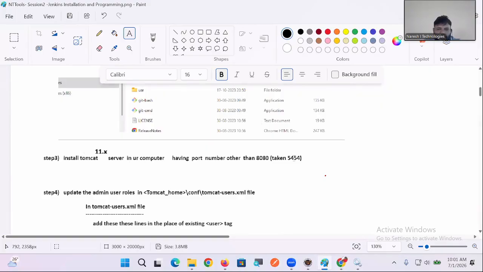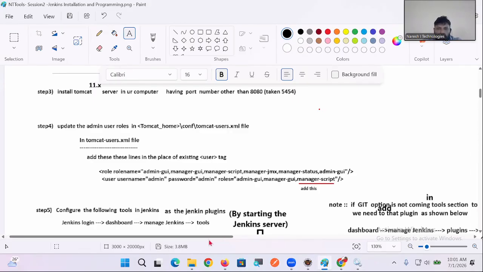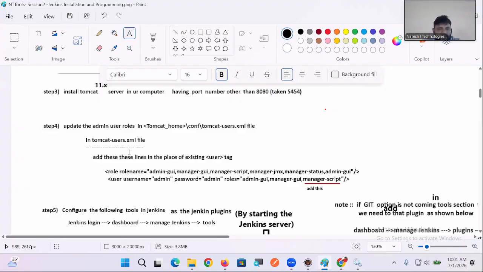Install a Tomcat server having a port number other than 8080. Fine, that is already there. Update the admin roles in the Tomcat users.xml file. Add this for the admin role. This admin is nowhere related to Jenkins admin. Jenkins admin is different, Tomcat admin is different. Tomcat admin basically has these two roles by default, but I want to add an extra role. What is the extra role, guys? Manager script. Add this, you have to add this one.